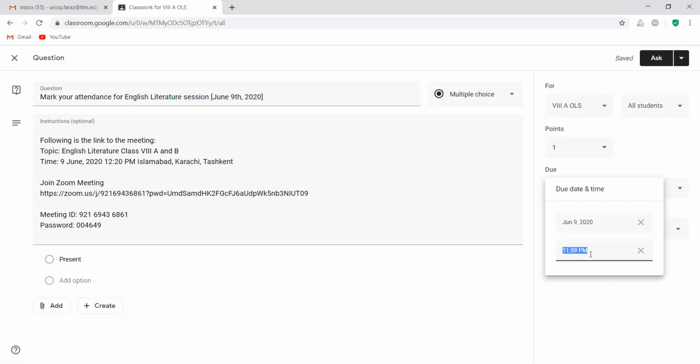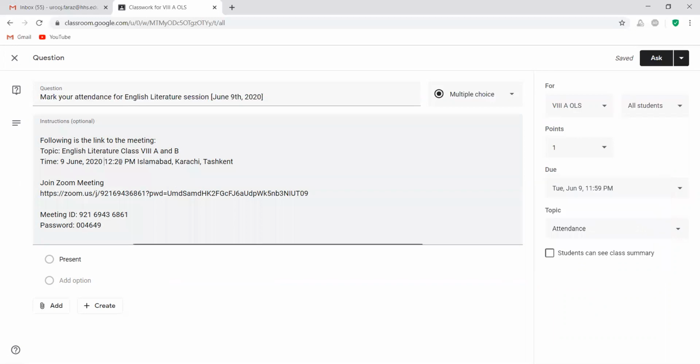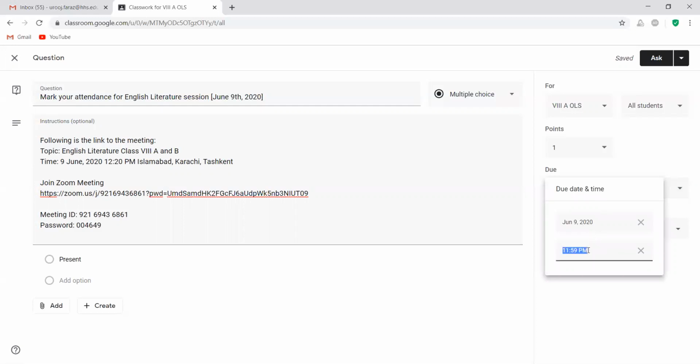So my session starts at 12:20. You can see over here, my session starts at 12:20. So it will end at 1 p.m. I don't want students to mark their attendance after the session, maybe during the session or before the session. So I'll give them 30 minutes time. I'll write 12:50. I want them to mark it before 12:50. My session will end at 1, so 10 minutes before the live session ends, you have to keep the deadline due date for the attendance.